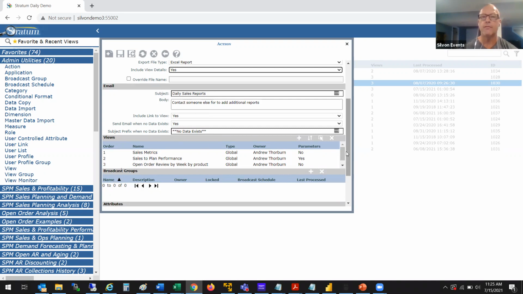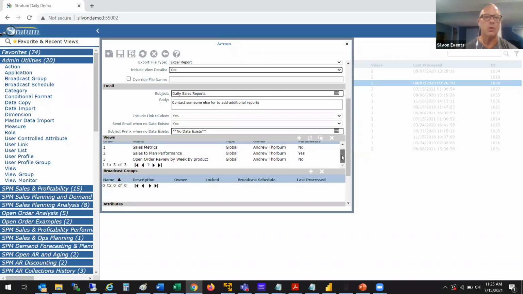Down below, we can see the views that are set up for this action. There's only 3 of them. So this action has 3 different views assigned to it. And this one doesn't belong to a specific group. So this is something I probably just ran ad hoc.